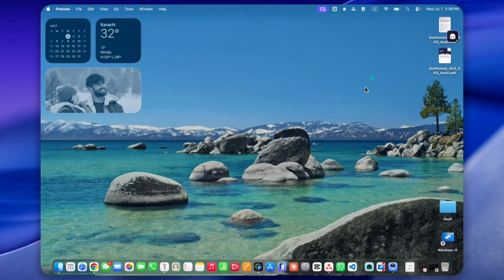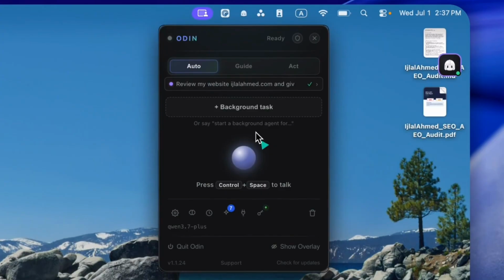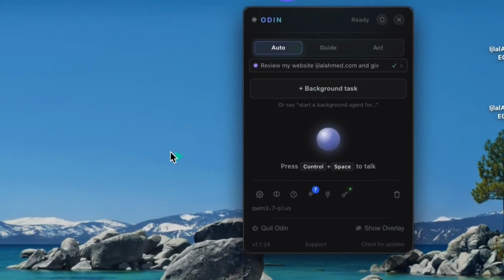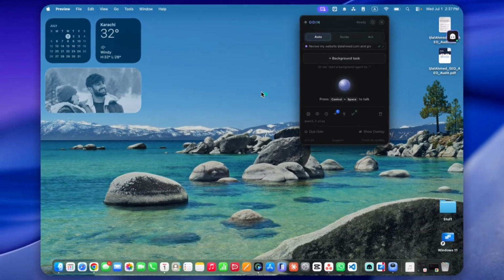But that's really the beginning of Odin. Now Odin is essentially an AI assistant who lives on your computer, whether you're using a Mac or Windows. It works on both and it's so easy to use. All you have to do is press Control Space and just talk to Odin like a human would. And it's easier than giving instructions to a team member of yours.